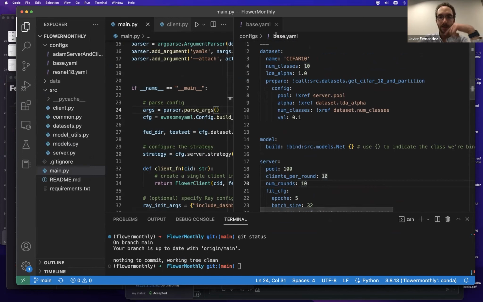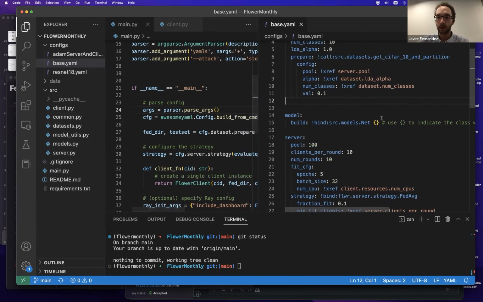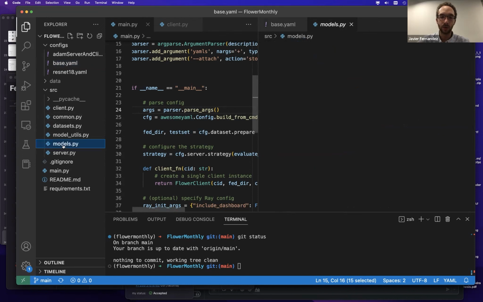So here is my base config file that is something that is very standard. And well, by the way, something I haven't said is that this code is exactly the same as the Flower simulation example, but I have changed it slightly so it works with this Awesome YAML library. So let's look at this first. So we have our model, and then there is a property that we call build, and this is a bind node, which means that it's going to build an object, which is this object. It's going to build it only when you tell it to do so in the code.